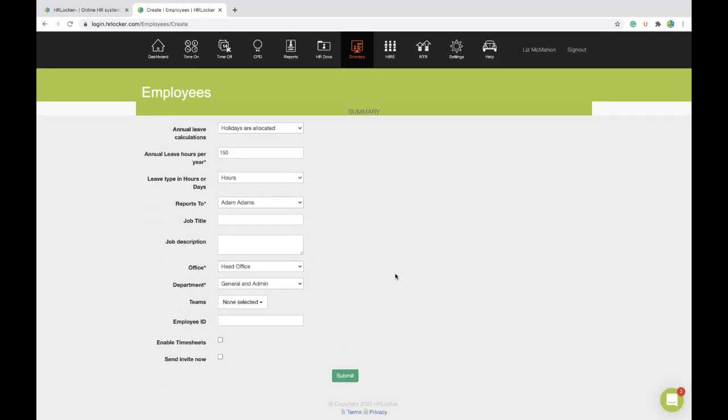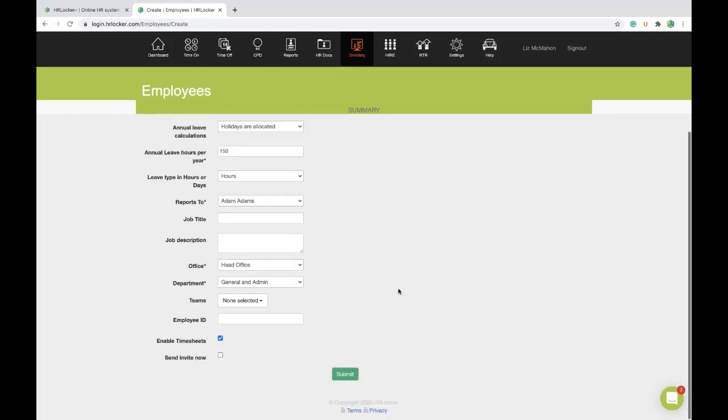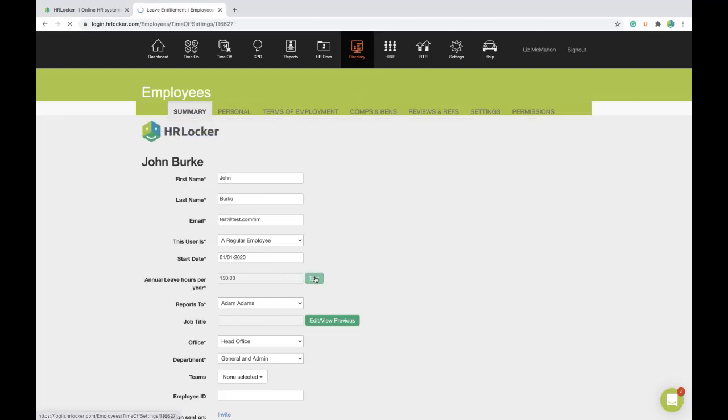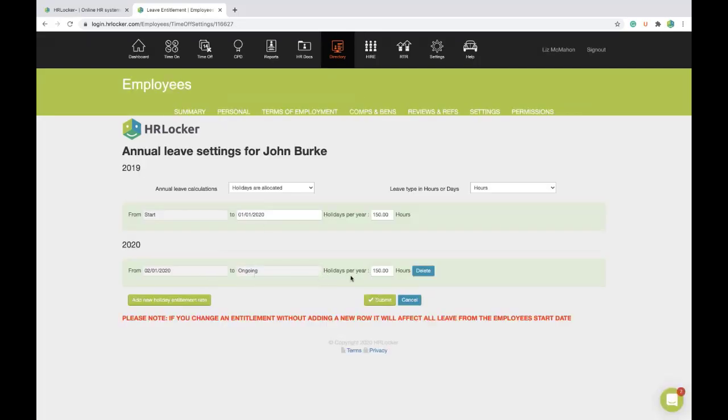Just a side note, for those of you who haven't seen this already, we have made an update here as well: there's also a Teams option. So now you're able to go into an office, a department, and select a number of teams that somebody might be a member of as well. Okay, so we're going to enable the timesheets for this guy as well. Now if I look here at John Burke, he has 150 hours.